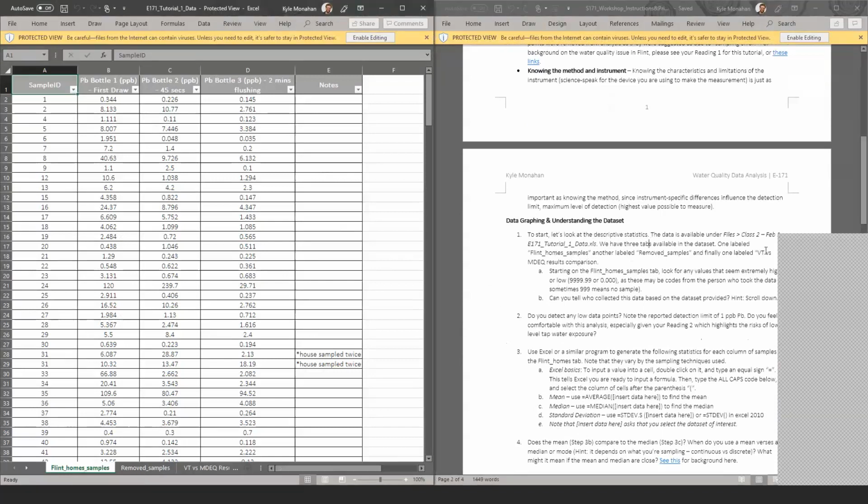And finally, one labeled Vermont versus MDEQ. So it says, starting on the Flint home samples tab, look for any values that seem extremely high or low, perhaps 999 or 000, as they may be codes from the person who took the data. Can you tell who collected this data based on the data set provided? Hint, scroll down. Do you detect any low data points?